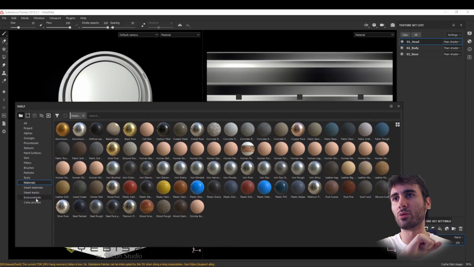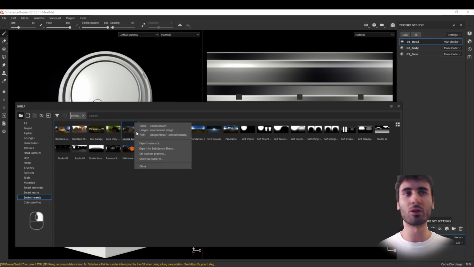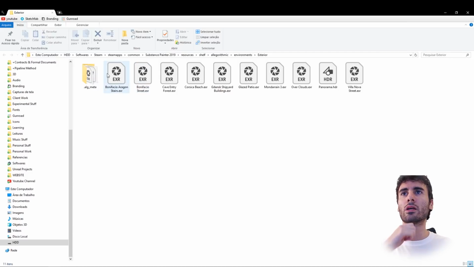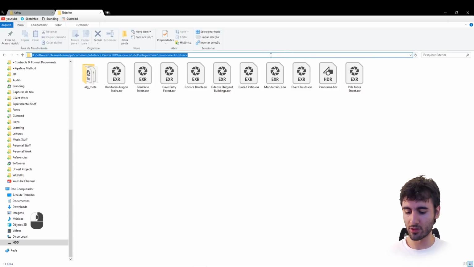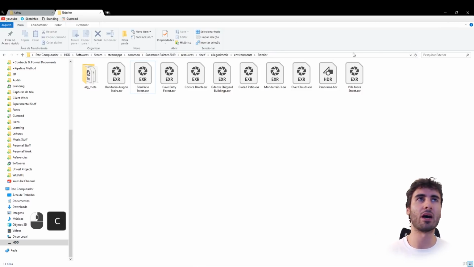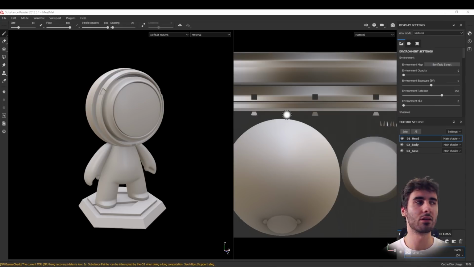Here in the shelf, we have the Environments tab. So let's click with the right mouse button here, showing Explorer. Here we have all the EXR files. Now make sure you click here in the file path, Control C, and copy that path. We'll be using that in Blender after.